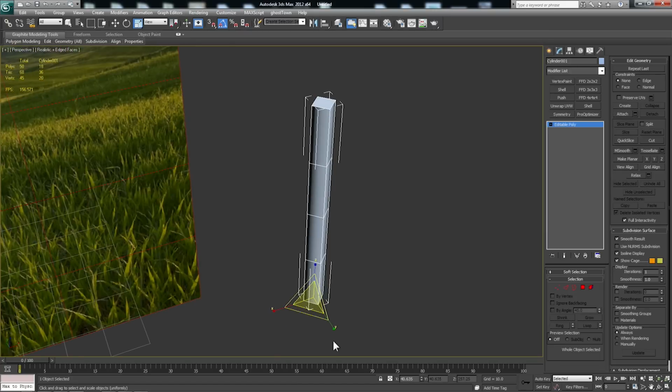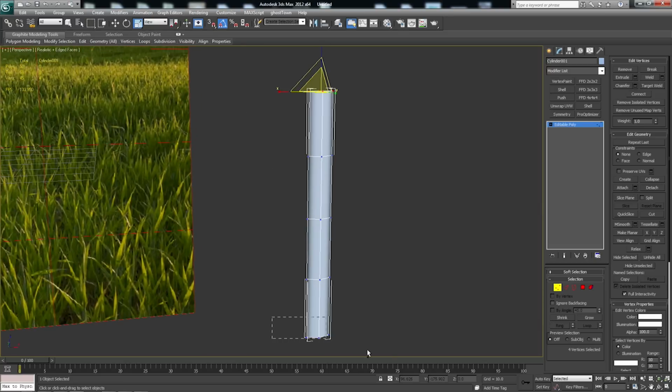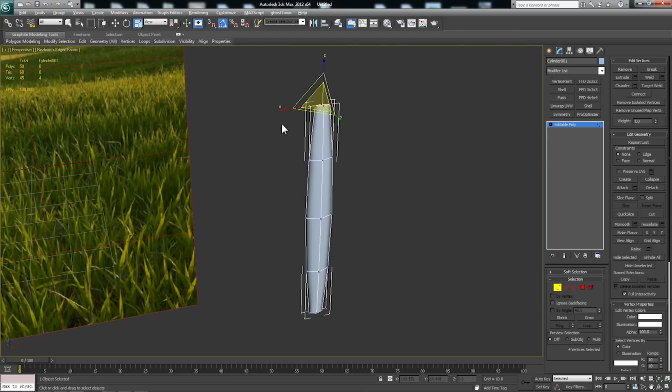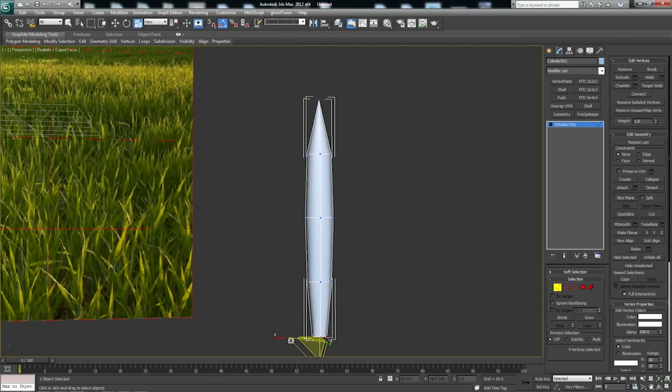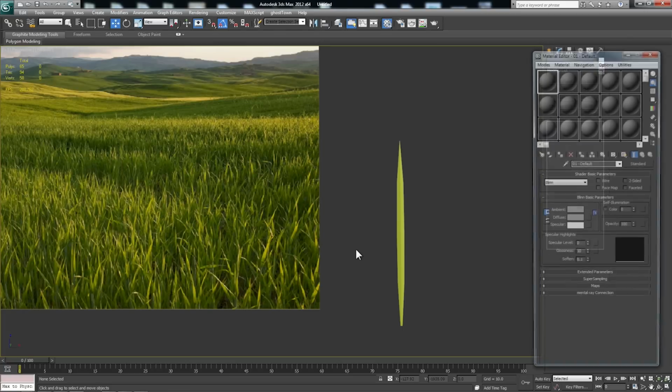Next, I'll scale it down on the y-axis so that it looks more like a blade of grass. I'll also convert it to editable poly so that I can jump into vertex subobject mode. Next, I'll just scale the other segments so that we get a nice natural taper, and collapse the top vertices to a point. Okay, this will work for now.